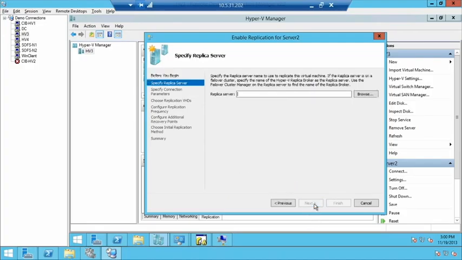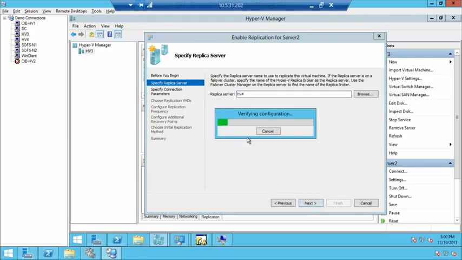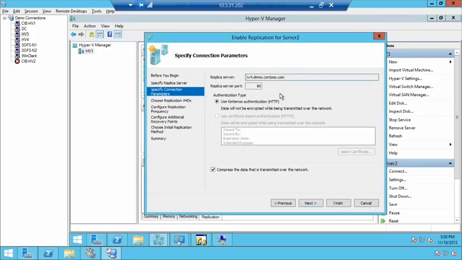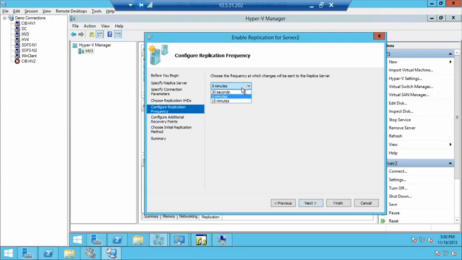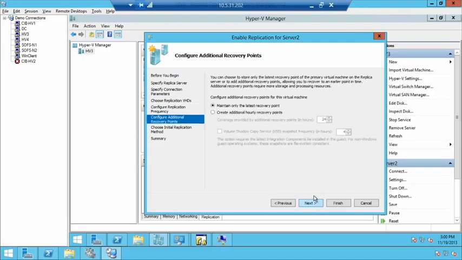I'm going to hit next. Replica server is going to be HV4. It's going to go verify it can actually talk to that server, verify that Kerberos is intact, verify the port's open. Choose the VHDs I'm going to replicate. How often do I want to replicate? We're going to do this every 30 seconds. I want to maintain hourly recovery points for 24 hours.